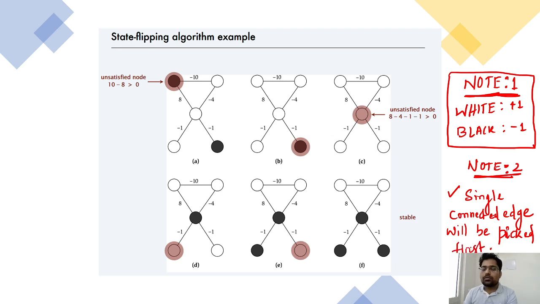Okay, so whenever we are picking, the single connected edge will be picked first. Next, you should focus here on how to check the satisfiable condition. As we have already seen, there are two different incident edges. Based on the incident edges, this is our -1, this is our +1. For this particular configuration I'm discussing, next onward you can easily understand.